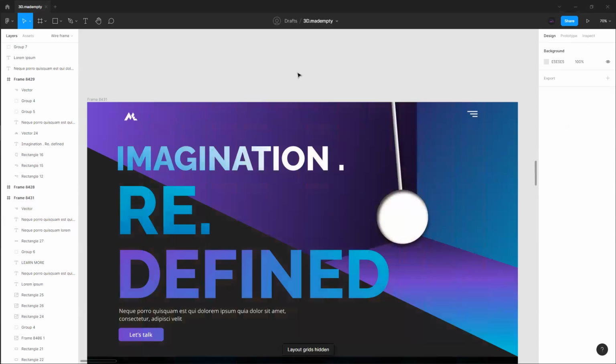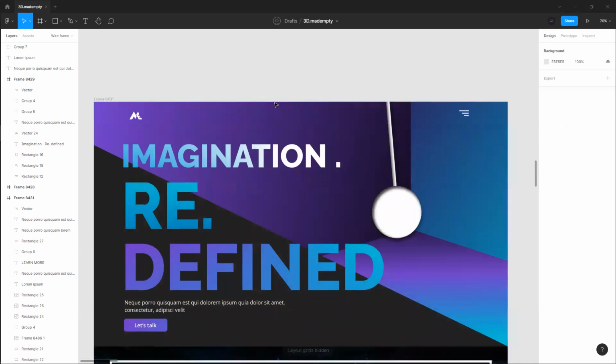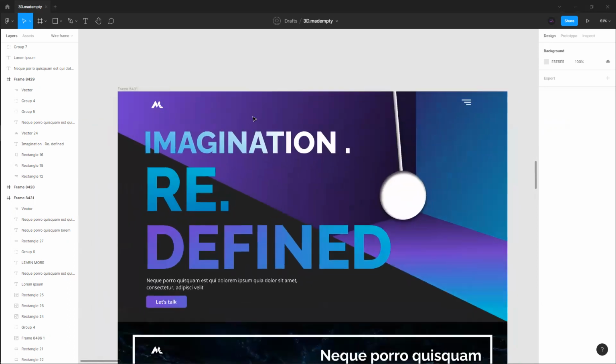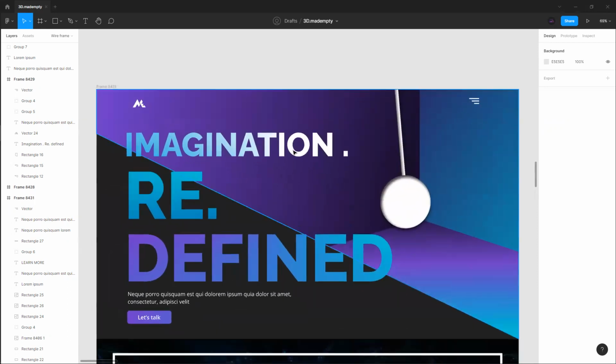So Alex, this was the idea that I had yesterday. You enter, and basically you have "imagination redefined" and some text, and then "let's talk" directly takes you to the contact us page. And this is like a pendulum. I have a lot of extra space over here, right? So what if there's a pendulum that's kind of moving like this? A pendulum swing, right?